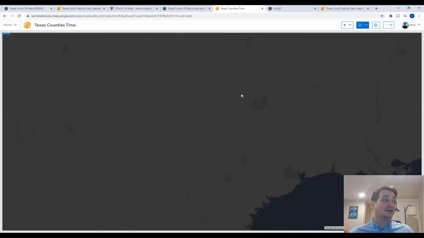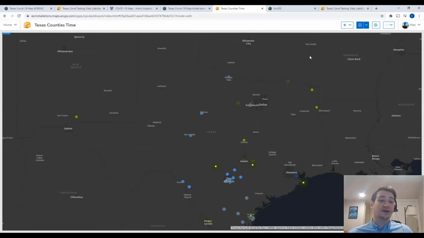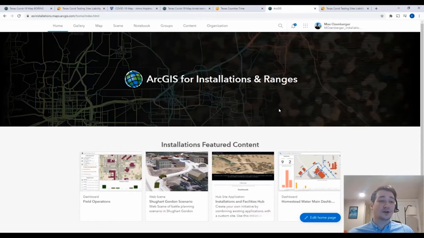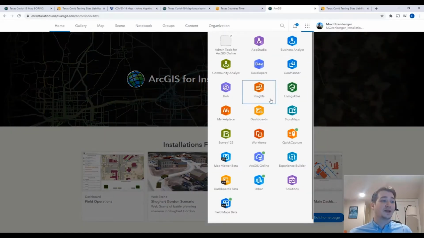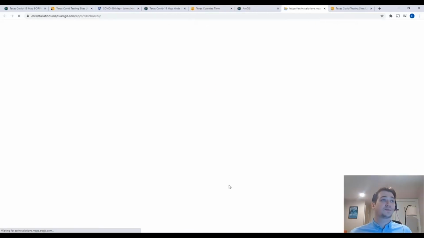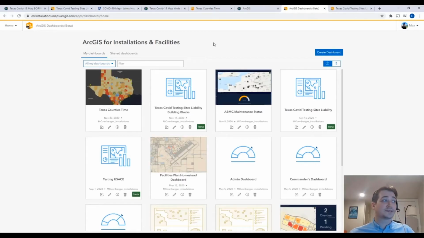However, there's a caveat here that this is only the ArcGIS dashboard released version, not the beta. So if I want to get into the ArcGIS dashboards beta, I need to go back to my portal homepage, click on the dots up here, and then you'll find the dashboard beta here. This will bring you into the interface where you can then create a dashboard and start editing others as well.